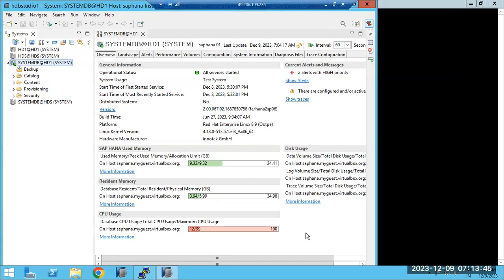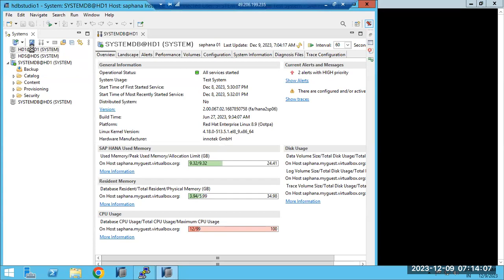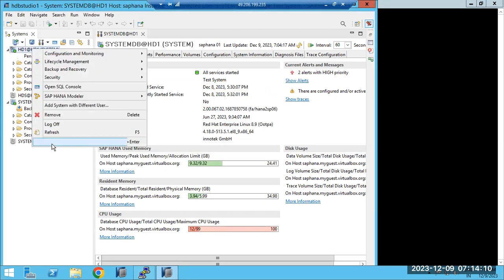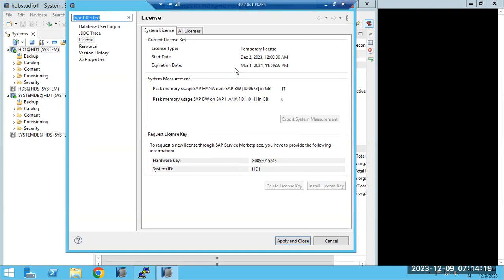Any questions? It will be there for the tenant also. Automatically, it will take precedence from the system database, so it will be applied to the tenant database too. You don't need to apply it separately for the tenant.